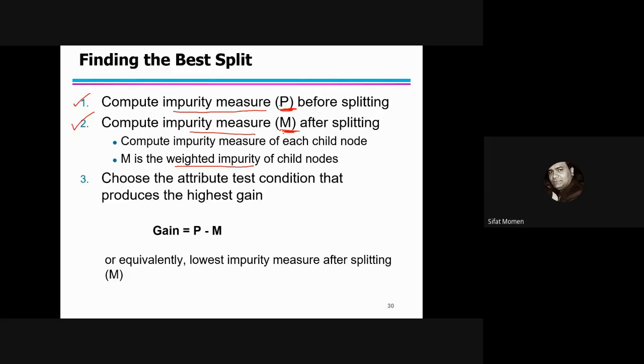Turns out that the more impure it is, the higher this impurity measure will be. So the point is, after the split, does it become more impure or more pure? More pure, right? The impurity level will decrease. So when the impurity level decreases, the value of M should ideally be smaller than P. Now, how much did it decrease? P minus M. This is the amount of decrease. This amount I call gain.